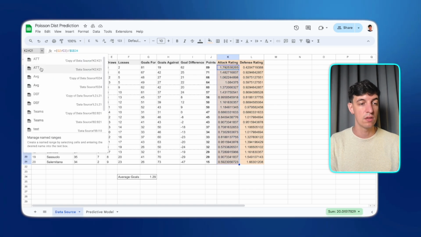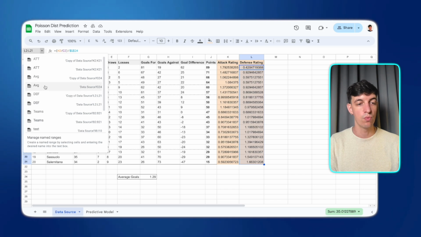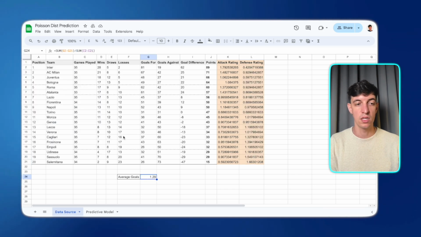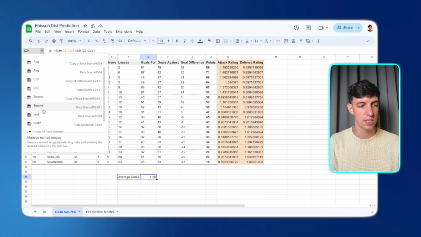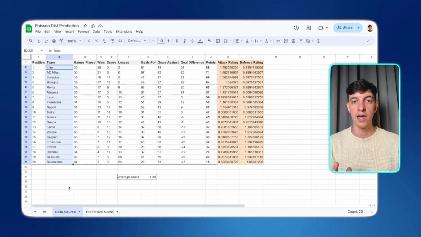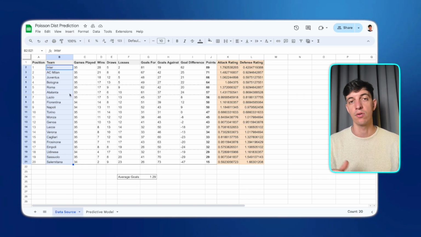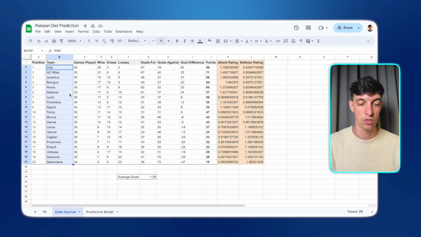Then we also need defense, which is this one here. And then we also need average, which is these average goals in here. And I think we need another one, which is teams, which is basically all the teams that we have available. So again, I already did this step, very simple, but in case you're on your laptop, please make sure to replicate these things so that all the formulas will work as well later on.